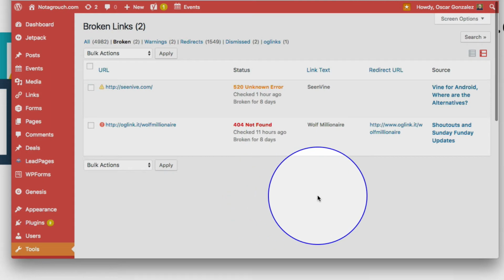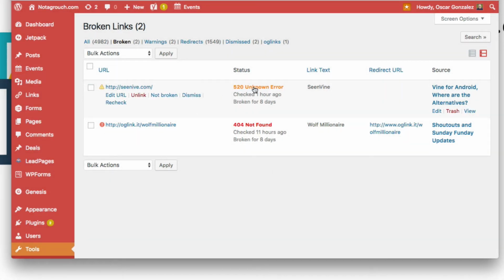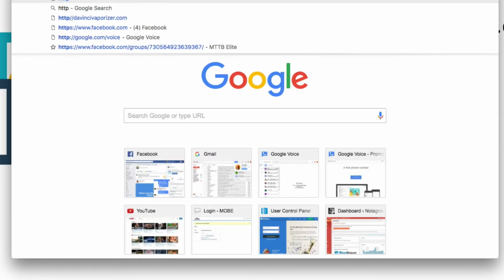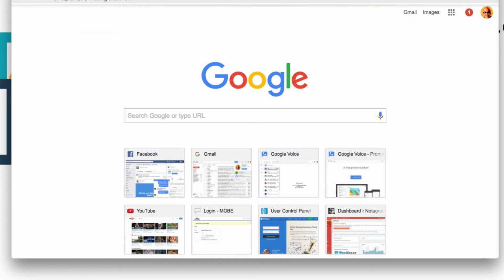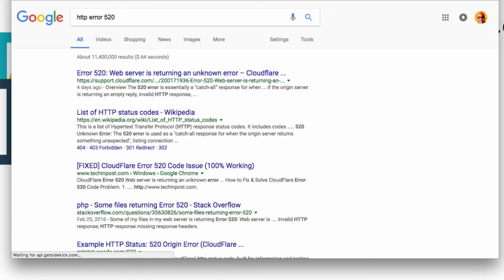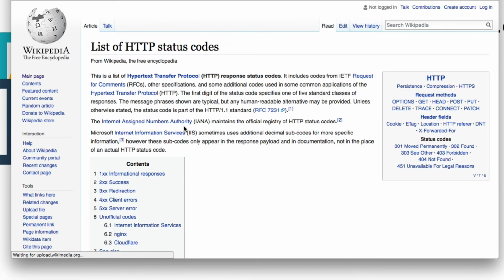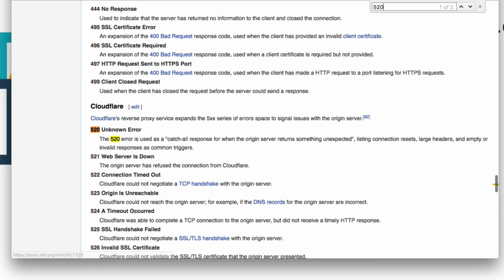And here I have two different types of errors. One of them says 520 unknown error. If you want to know what exactly each of these errors means, just Google HTTP error and then the number code. So for example, we would do HTTP error 520, and this will tell us exactly what that means. So here's a status code. We can look at 520. So this seems like a server error, and we're not exactly sure why.